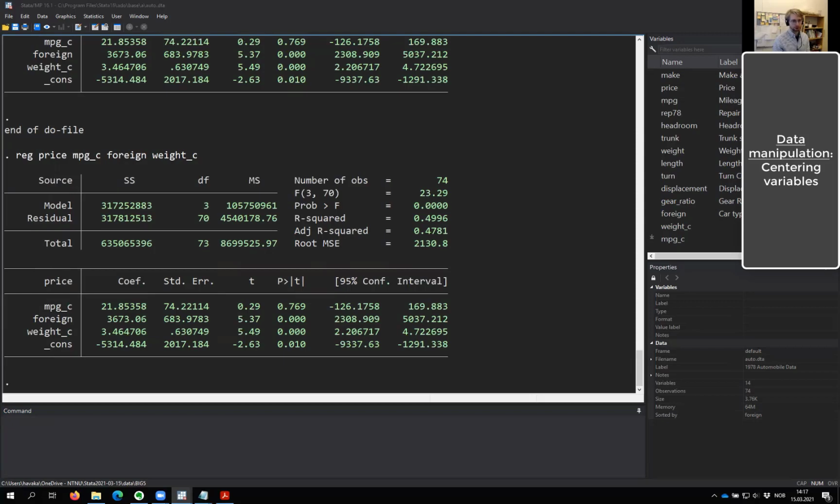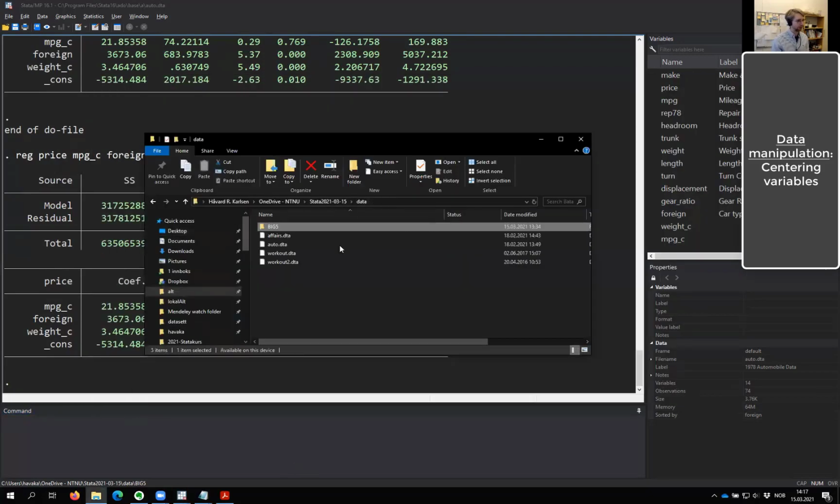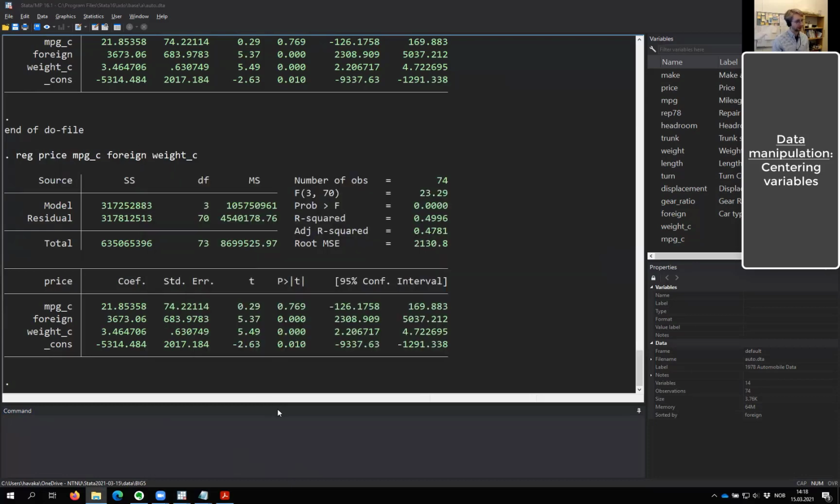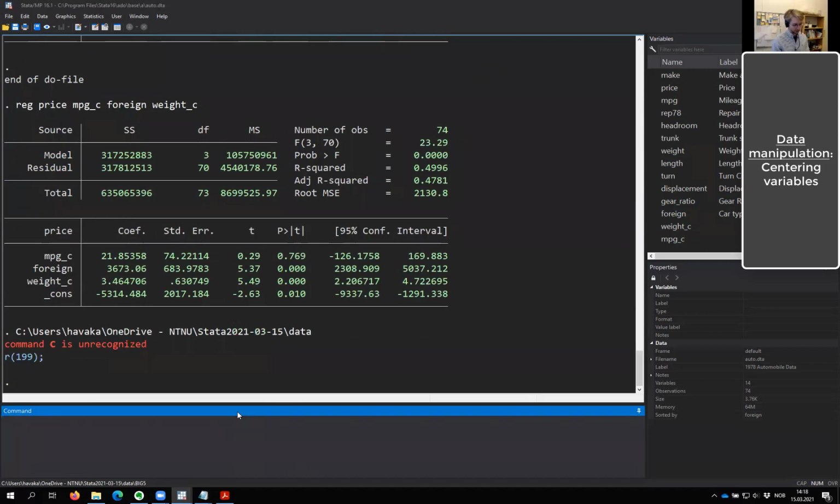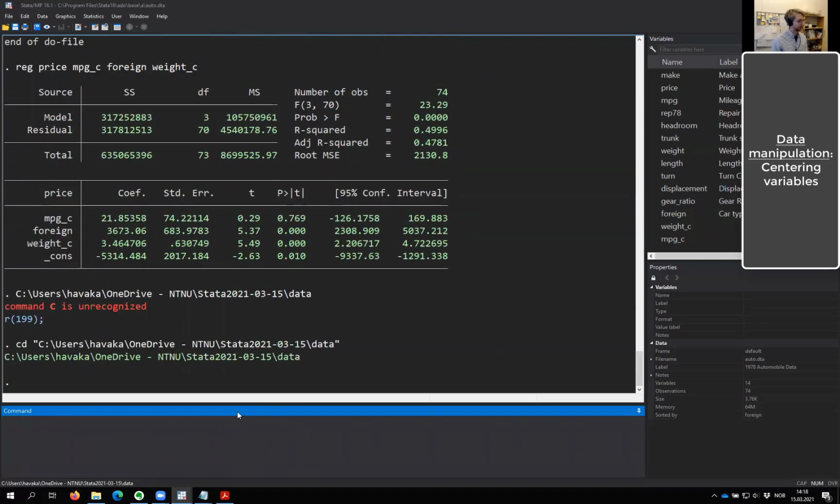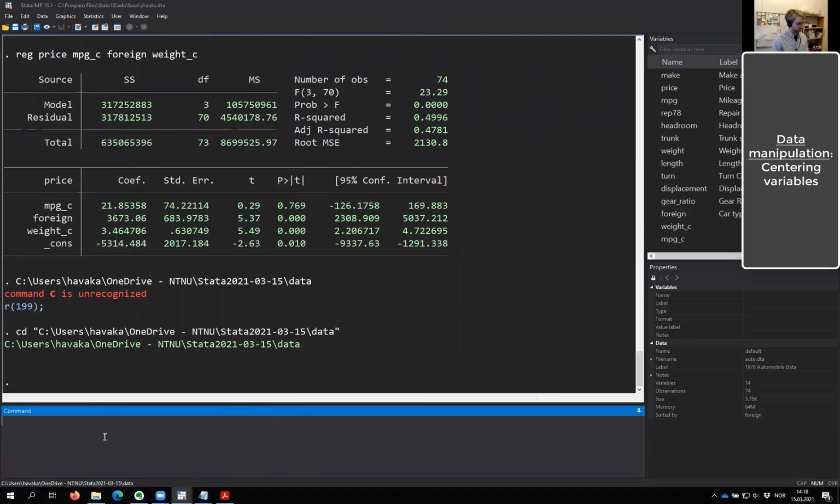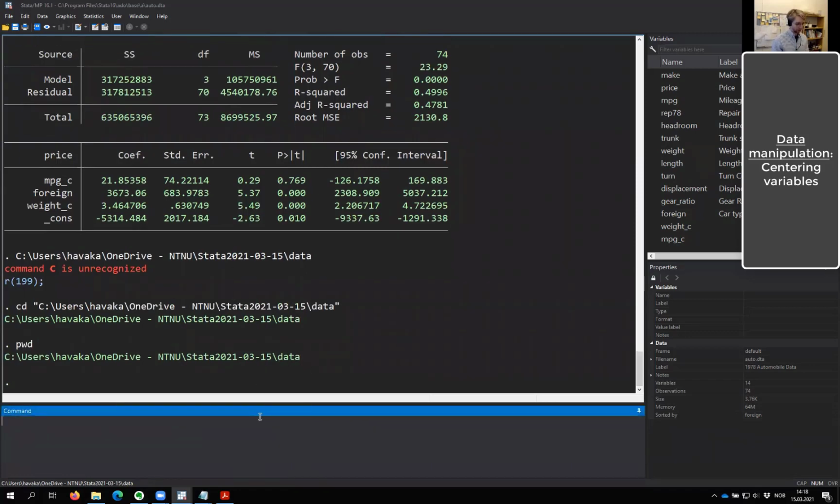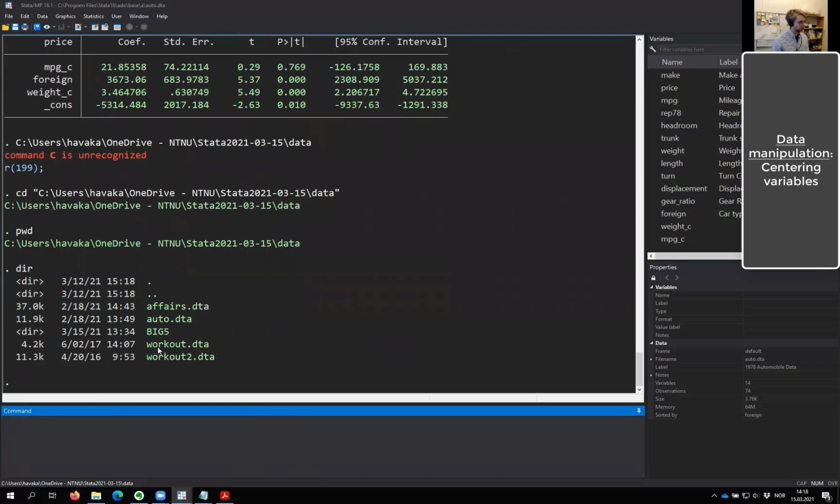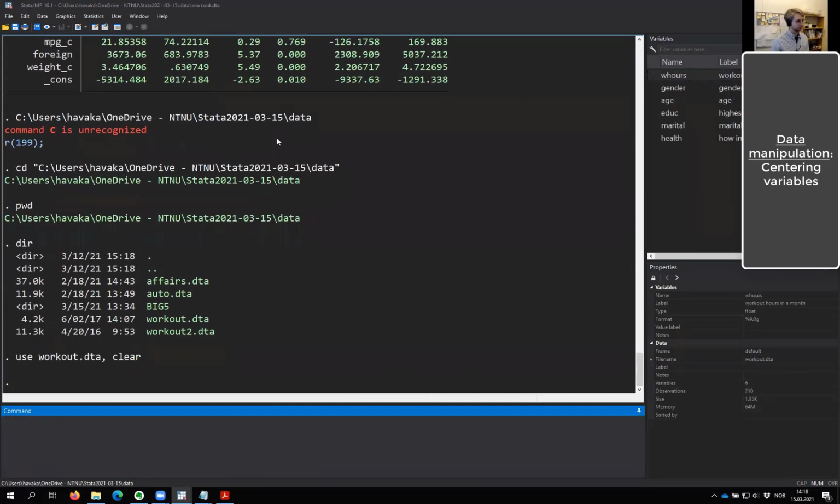Let's do a very short trip to interactions before we get to structural equation models. Now I need to use a different data set. So I'm going to go back into my main data file folder. And of course, then we have to use change directory, cd, to this. So we are now at my data folder. Here we have affairs, auto, and workout, and we are going to use workout.dta, and we're going to clear out the rest of this.